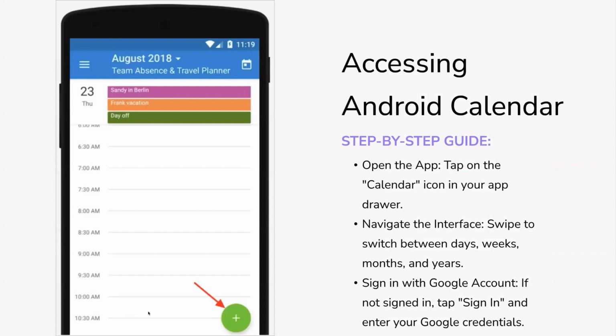Accessing Android Calendar, a step-by-step guide. First, open the app, tap on the calendar icon in your app drawer, and then navigate the interface. Swipe to switch between days, weeks, months, and years. Lastly, sign in with your Google account. If you're not signed in, tap sign in and enter your Google credentials.